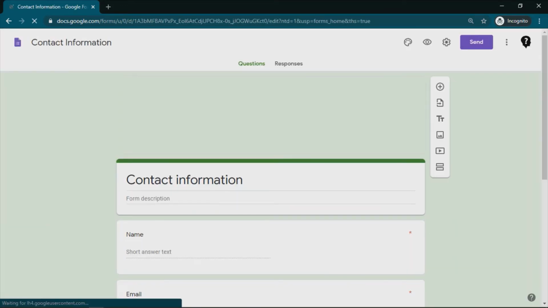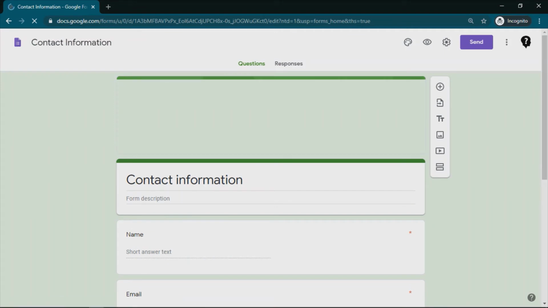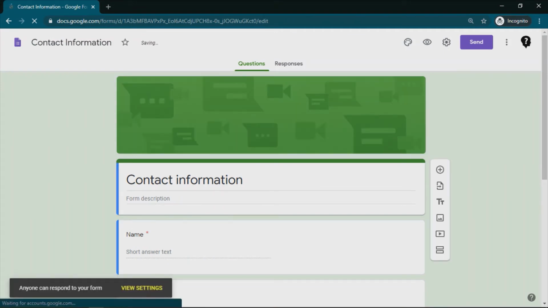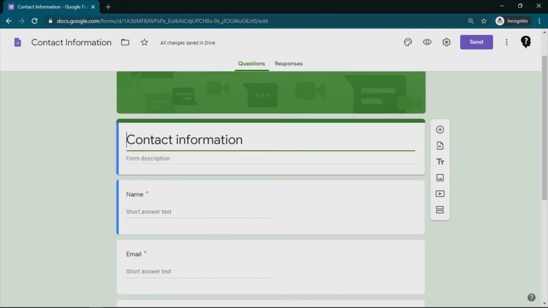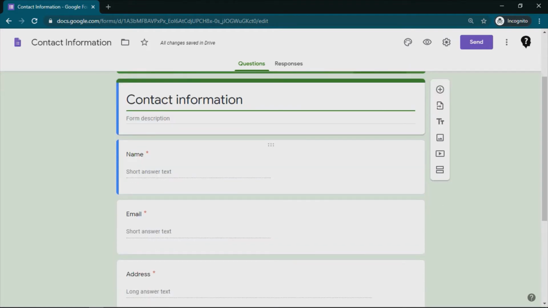If I open this, you will notice that it is pre-configured. So for example, this background image has already been set to some green picture. Then we have the contact information already configured here. The section is contact information, and here we can insert the input in the form of a description. Again, the name, wherever you find a star, it's a mandatory field.